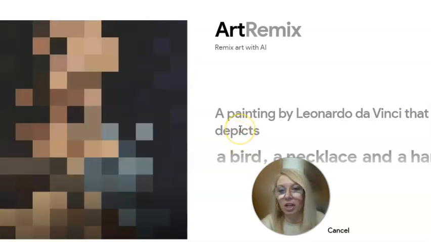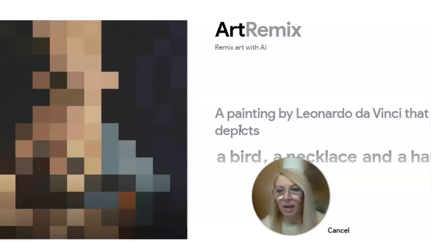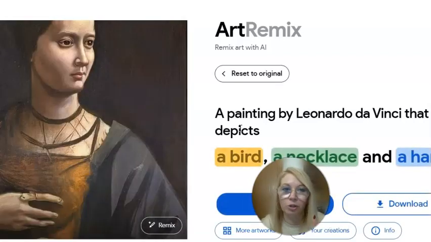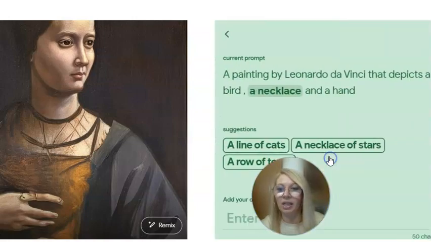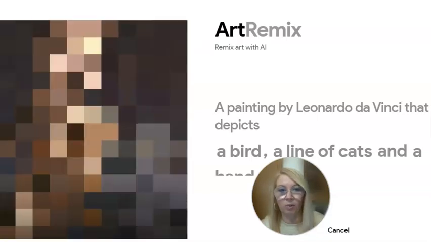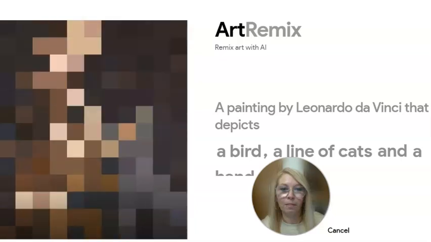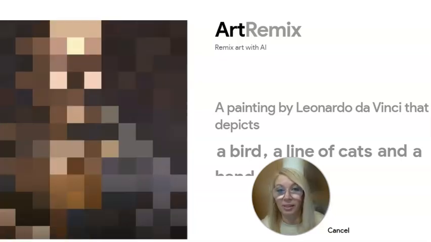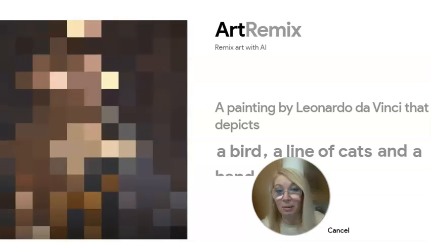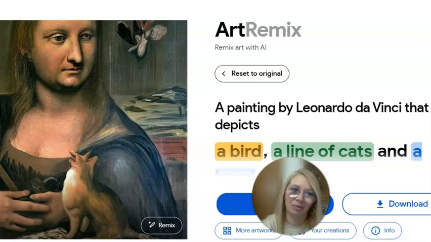And you can use their suggestions or you can do your own, right? I mean, like you could put in there a painting that depicts Elmo, right? You do it your way, okay? But see, look how AI is changing it up. And then you can click on this one. Let's say a line of cats. Let's just see how bizarre we can make this thing. Oh my goodness. Look at how hard it's thinking. It's going to be amazing. I can tell already. Okay. So I don't know if that's a line of cats, or if that's even a cat.